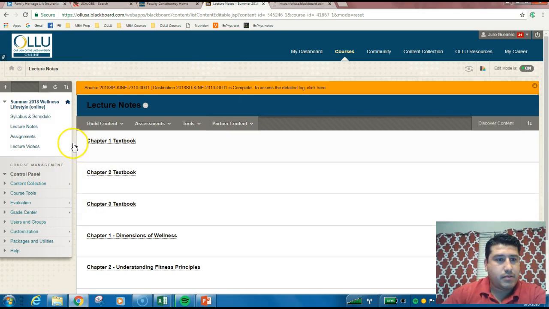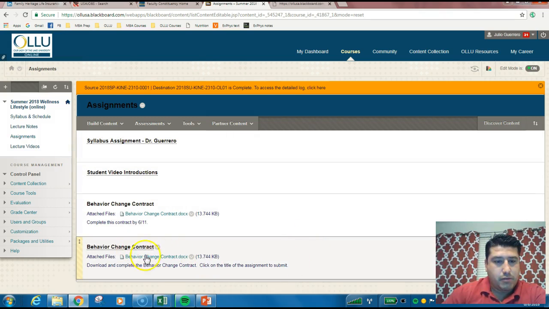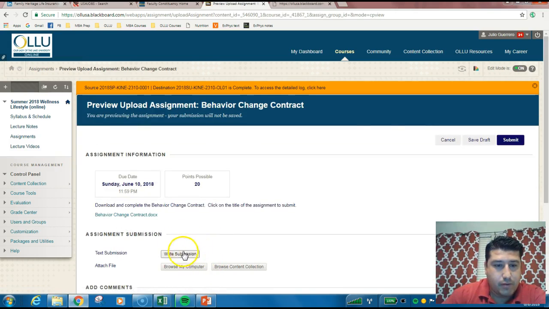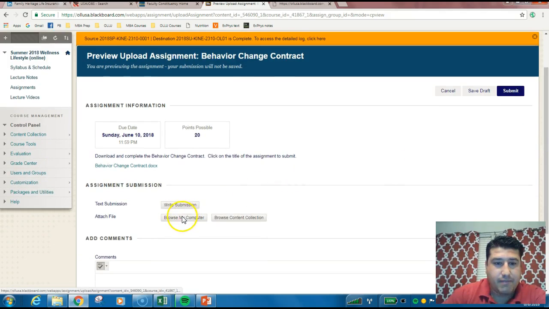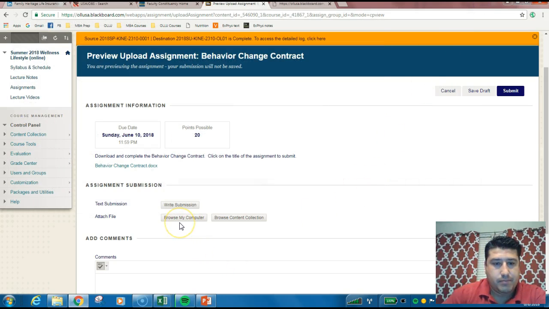Okay. So in order to submit your behavior change contract, you go to the assignments tab and you go to the behavior change contract, and I have a file there you can download. You complete it. It's a Word document. You just fill in the blanks, fill in the boxes, save it to your computer, and then you click on the title of the assignment, attach a file, and browse your computer. Just attach your file, submit it, and it comes to me and I'll grade it.